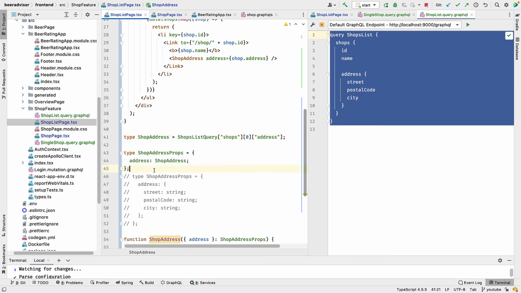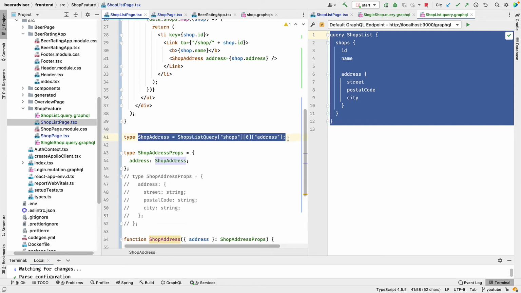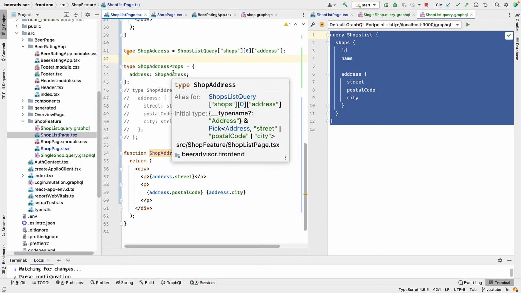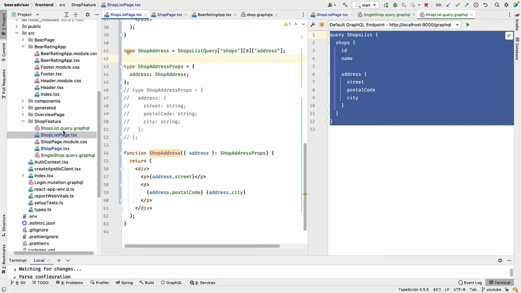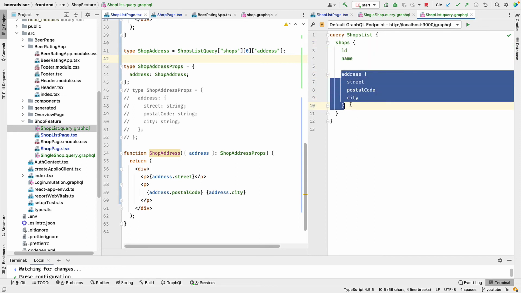So option number 1 is define your own address type. Number 2 is read this from your query. Option number 3 is, you can define a so-called fragment in GraphQL. And a fragment is like a predefined set of fields that I want to query from a type. And in this case, we could build a fragment for exactly these 3 fields on our address object.